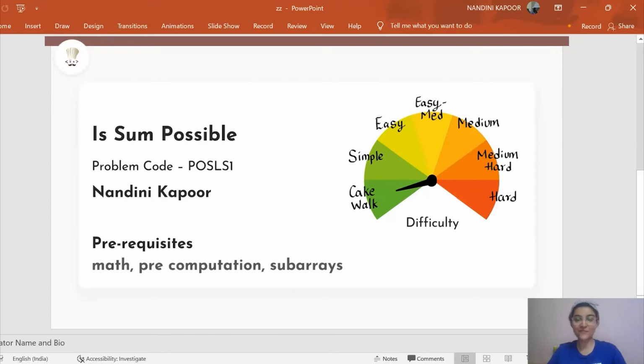Welcome to CodeChef. In today's video, I'm going to be discussing a problem: Is Sum Possible? The code of this problem is POSLS1. So do go to CodeChef's practice problems and look this code up and try to solve it. And then if you are unable to, you can come back to the editorial and I'm here to explain it.